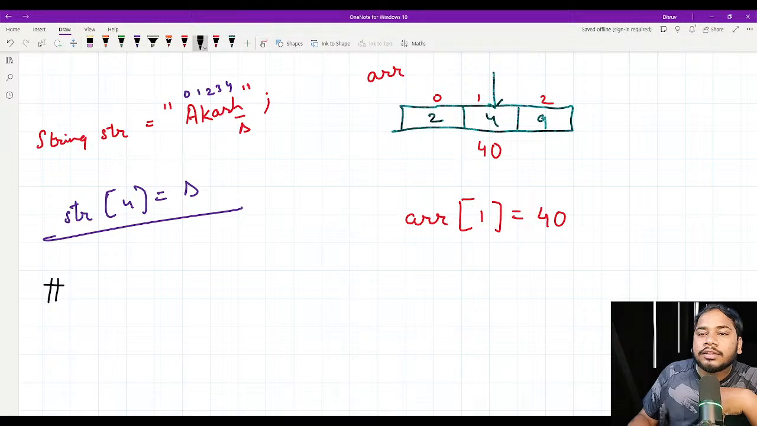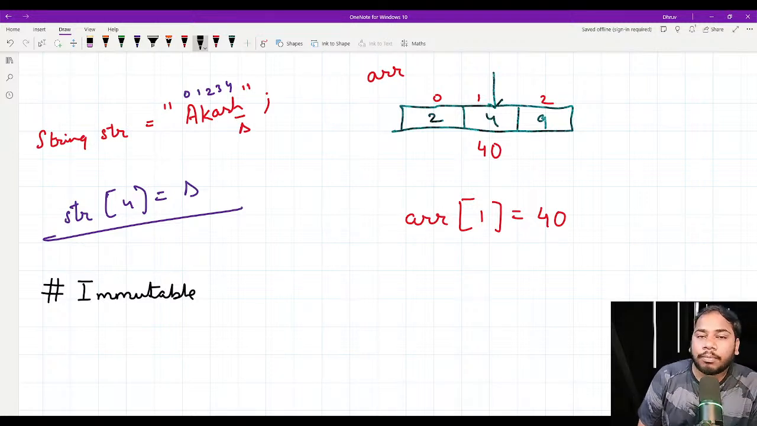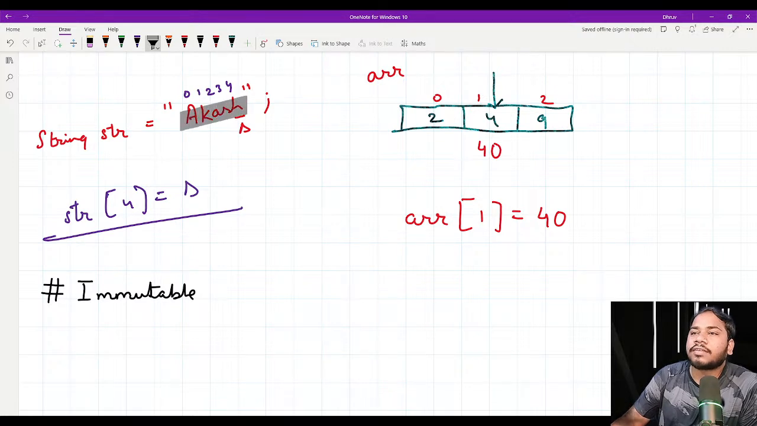Why? This is a very important question. Strings are immutable. You cannot change the existing values at those places. Like in str we have Akash. You cannot alter those existing characters, guys. These characters cannot be altered.